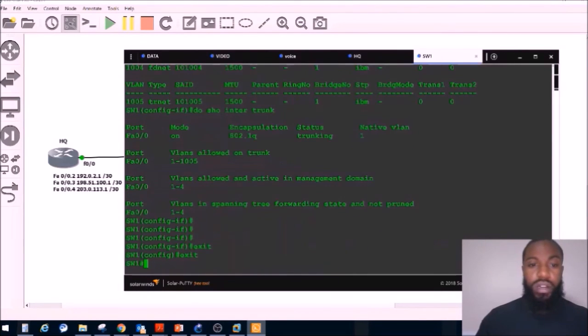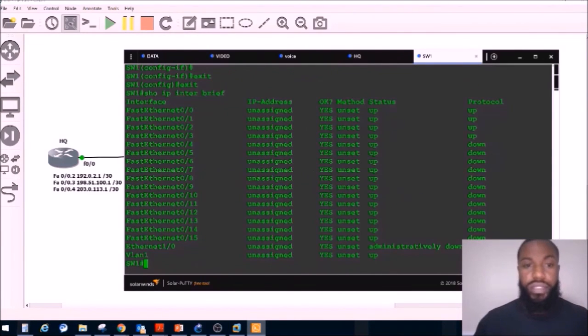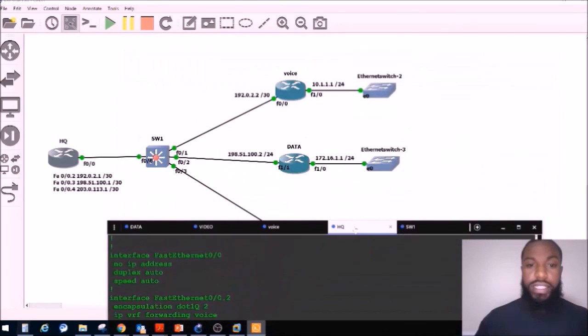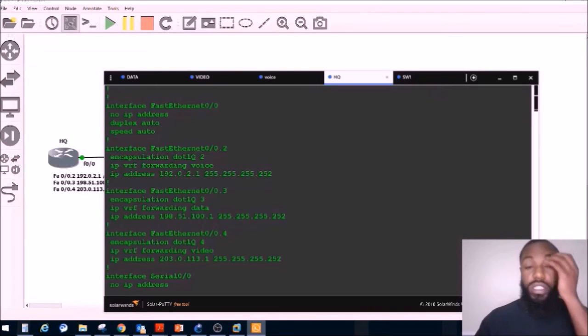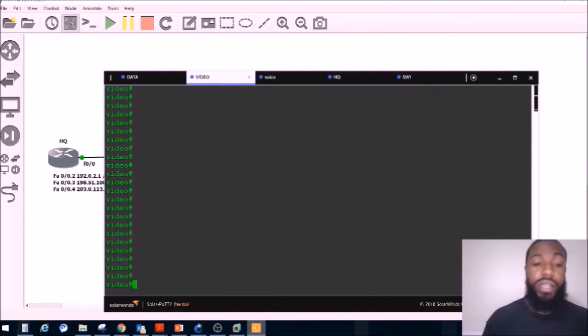Let's go to the switch. Are these interfaces up? Show IP interface brief. Yeah, nothing's down. Those are all up. Let's see if we can go to the video router and see if we can fix that bad boy. We'll worry about him later.